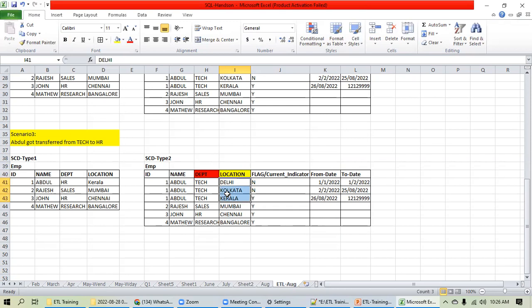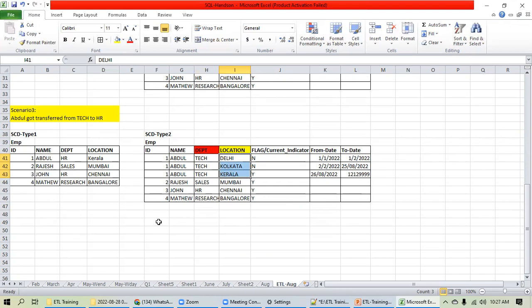Okay, so in that case, if the department is changing, will you maintain SCD type 2 or not? No, you will not maintain it, right? Because here the requirement is that your business stakeholders are telling SCD type 2 on location only.